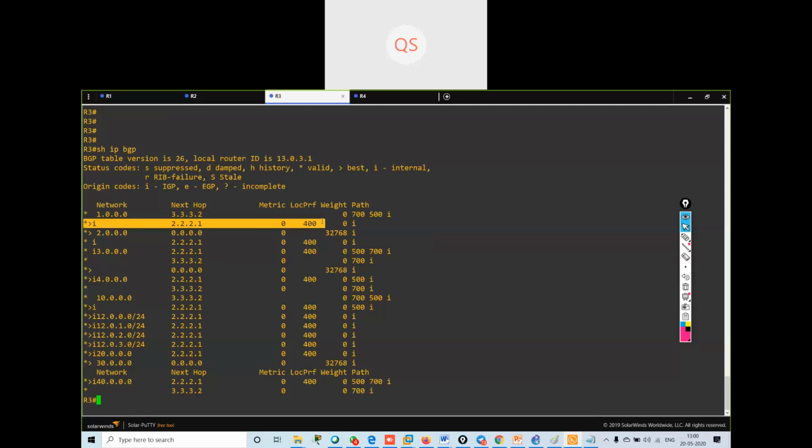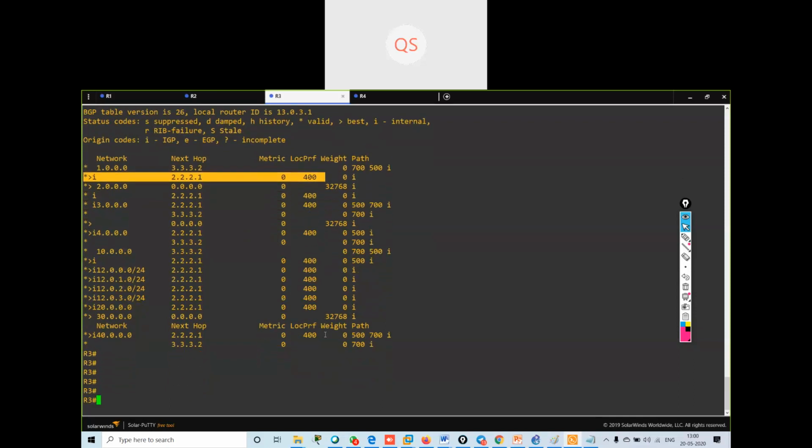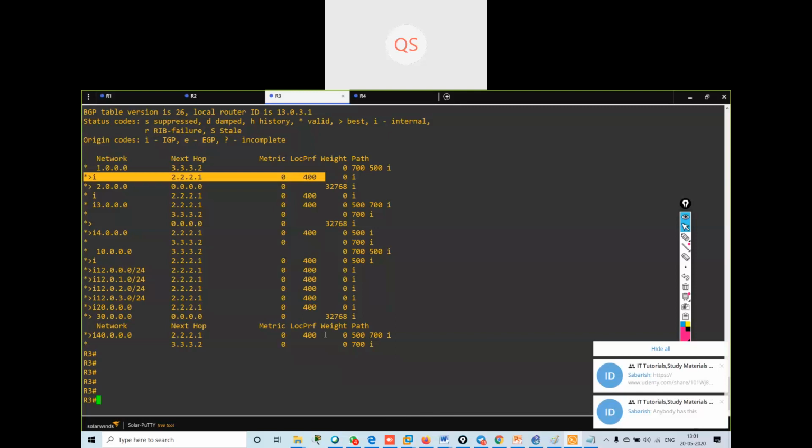We can see I have not done anything on R3. It has been automatically advertised on R3 also because it is in the same autonomous system number. Got it? Any doubt, guys? No doubt, sir.